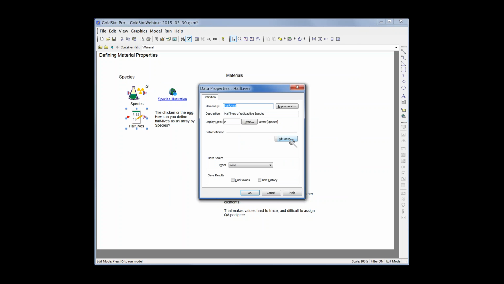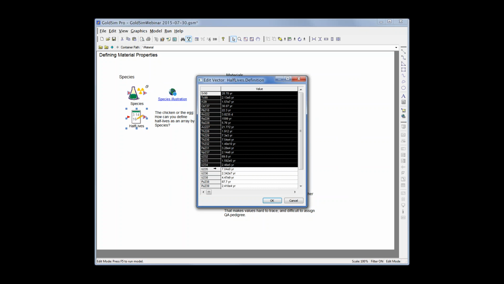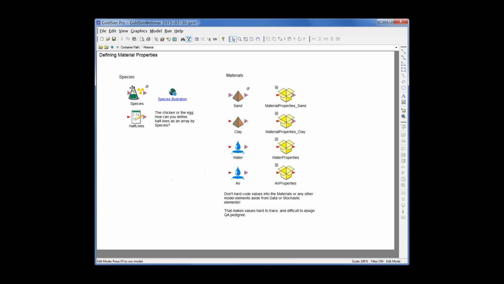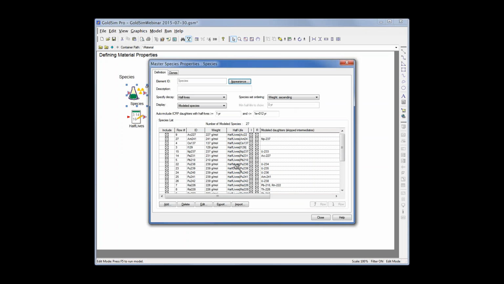Then here's a little trick: the species element refers to half-lives as items in a half-lives array. And if you look at the half-lives array, it's arrayed by species. Well, so we have a little chicken and egg problem here. And it took a while to figure out how to build that, because if you're going to build this, you can't refer to half-lives because it doesn't exist yet, because it has to be dimensioned by that.